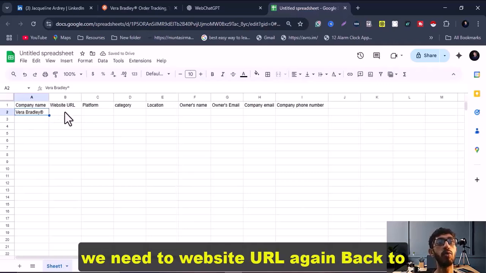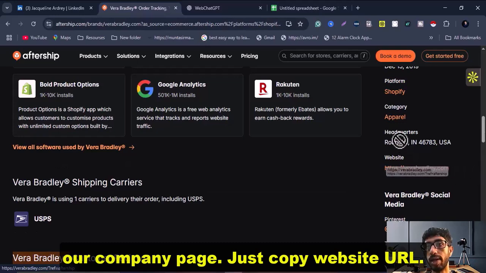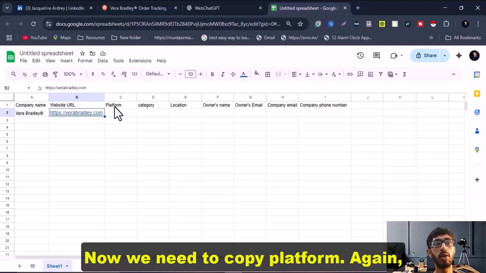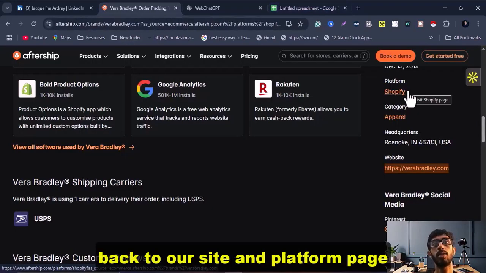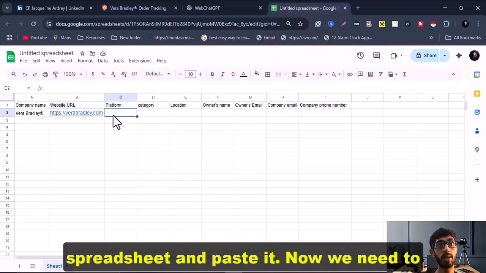Now we need the website URL. Again back to our company page, just copy the website URL. Copy. Back to the spreadsheet and paste it. Now we need to copy the platform. Again back to our e-commerce site and the platform is Shopify. Just copy Shopify. Back to the spreadsheet and paste it.